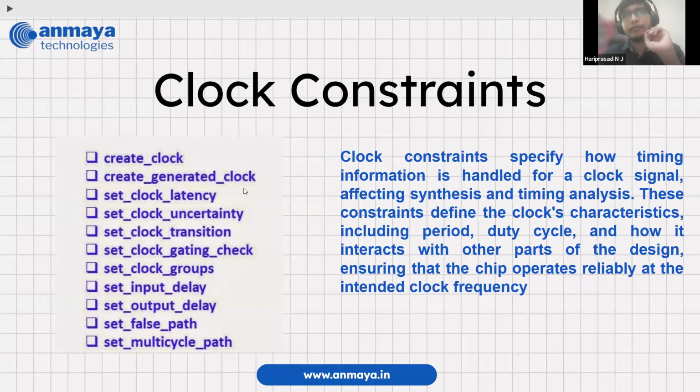generated clock. Generated clocks are basically internally in the FPGA itself, you are generating various clocks, right? Maybe using counters, maybe using PLLs. So those clocks you tell the tool. Especially if you are generating clocks using PLLs, you need not tell the tool what the generated clock is. Okay. And you can give what is the clock latency, same way what is the clock transition.